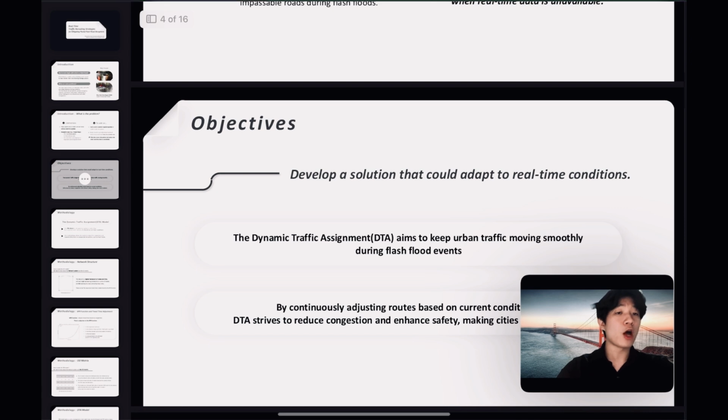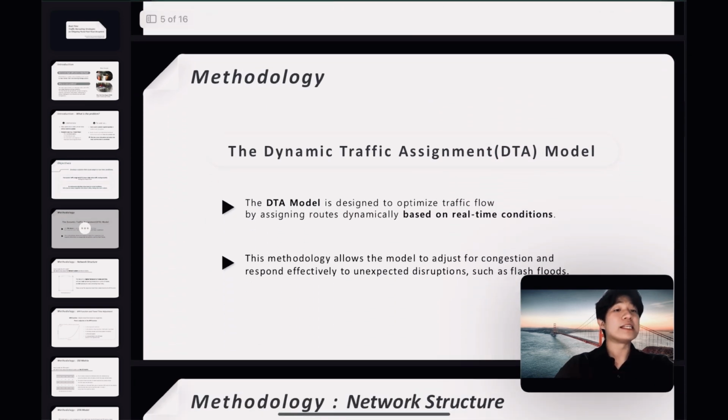So now we know the problem, I'll proudly present our solution, the Dynamic Traffic Assignment Model, the DTA model. Let's simply go over what the DTA model does. The DTA model is designed to optimize traffic by assigning different routes dynamically, avoiding flooded areas. This allows the model to adjust to congestion and respond effectively to unexpected disruptions, significantly reducing delay time.